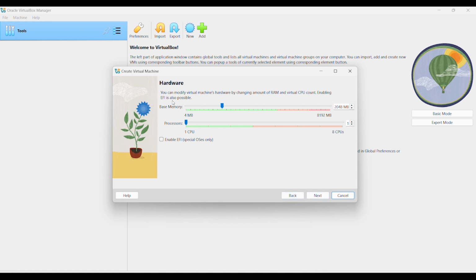Here we'll choose the base memory and processors for the hardware. By default we have 2 GB, so we can always increase that, whatever you like. Until the green section, it's totally fine. When you cross that into the red, that's when the machine has problems rendering the virtual machines. So just select what's okay for you. I don't recommend going into the red. We can always come back later and update that whenever we like. For now let's keep this and click on next.